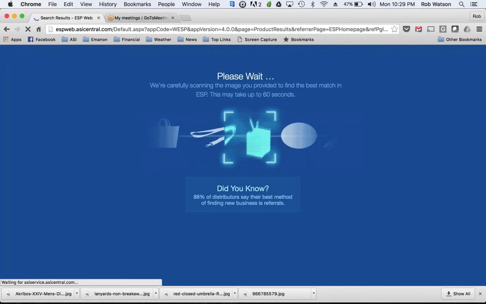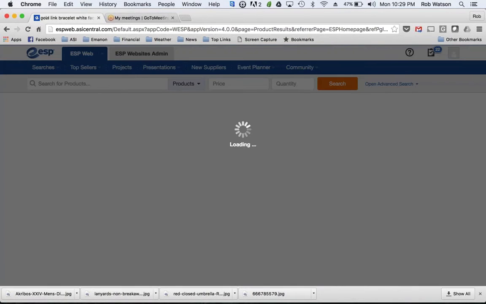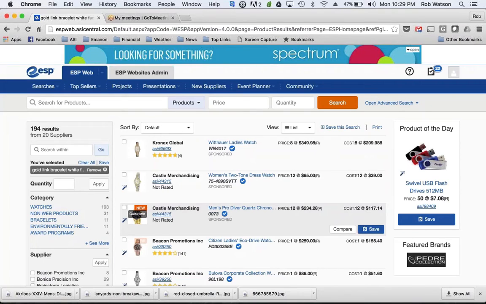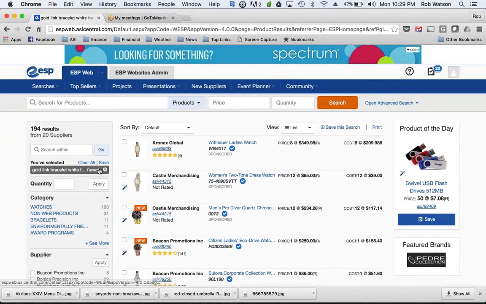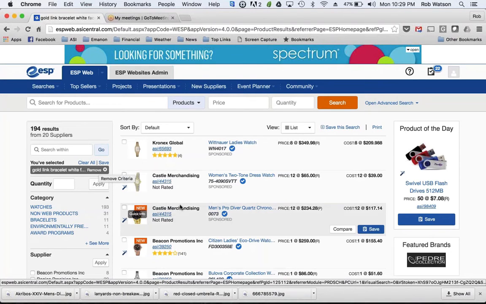Now, all I did was upload. I don't do anything. You can see that ESP is now sourcing that product for me. It is scanning the image to find all of the products within ESP that match that product. Now, this type of search can take up to 60 seconds because, of course, we want it to be as exact as possible. Now, you'll remember I didn't type anything into the search box, and you can see here that it has yielded a result for a gold link bracelet, a white face round analog watch. Wow, what a close match that is.